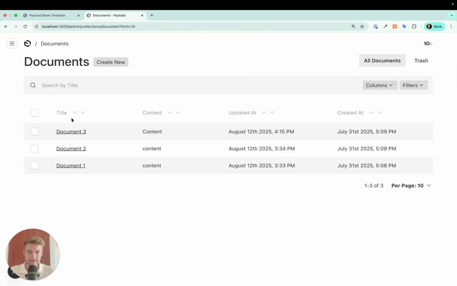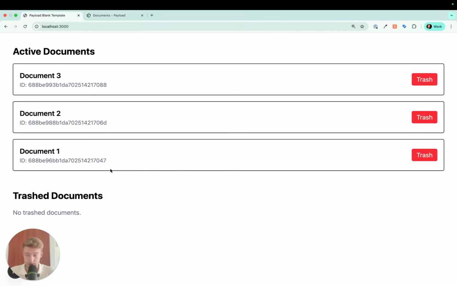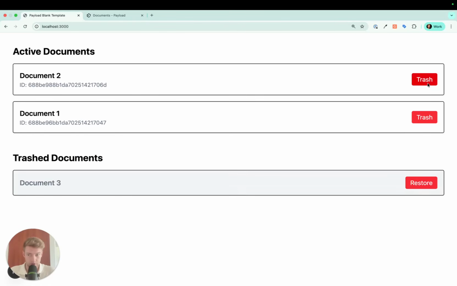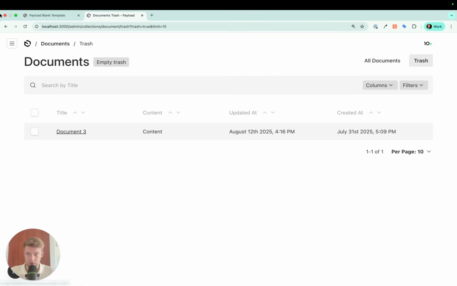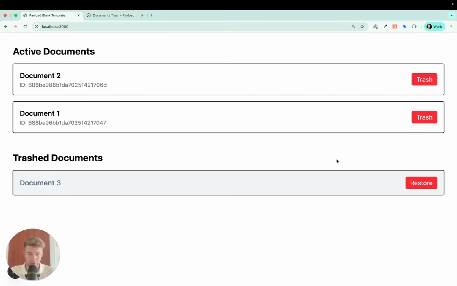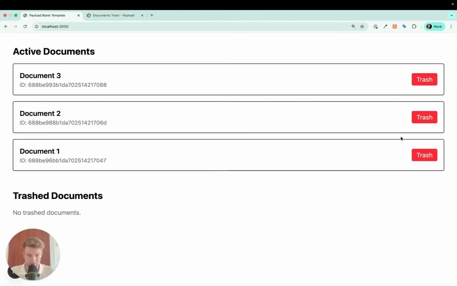Now, all of this is also available in the API. And for this, I created a small demo here. This is showing all the documents that we have currently. And if we trash a document, it disappears from the active documents. It also disappears here from the list and it goes to the trash. It goes here. And of course, we can also restore the document from the API.